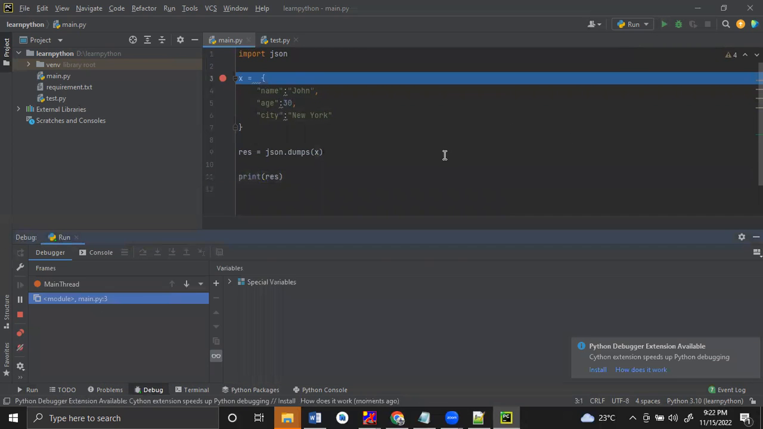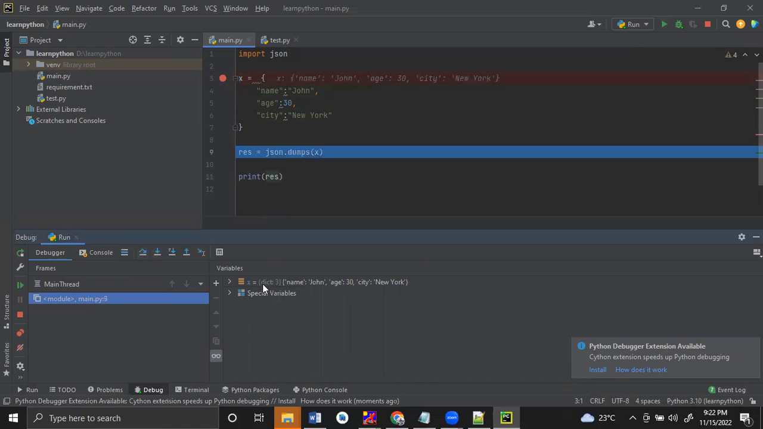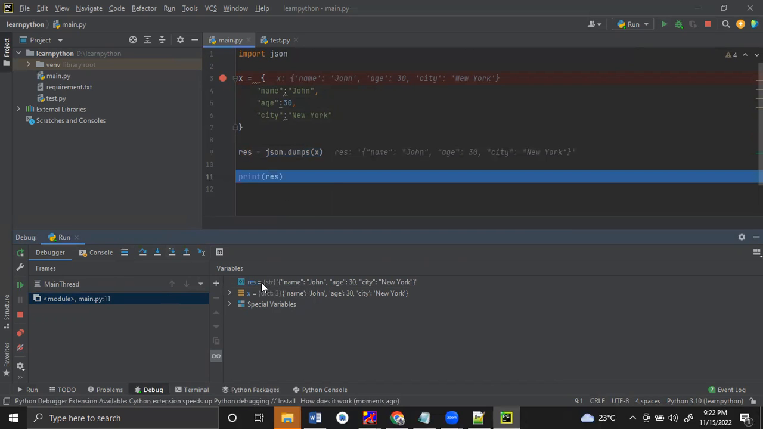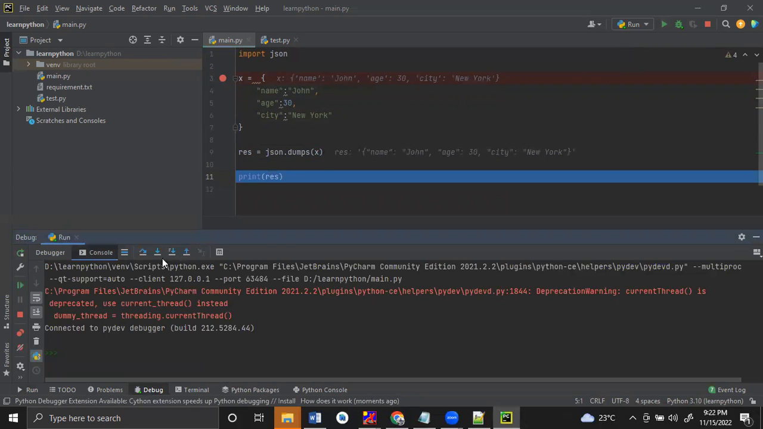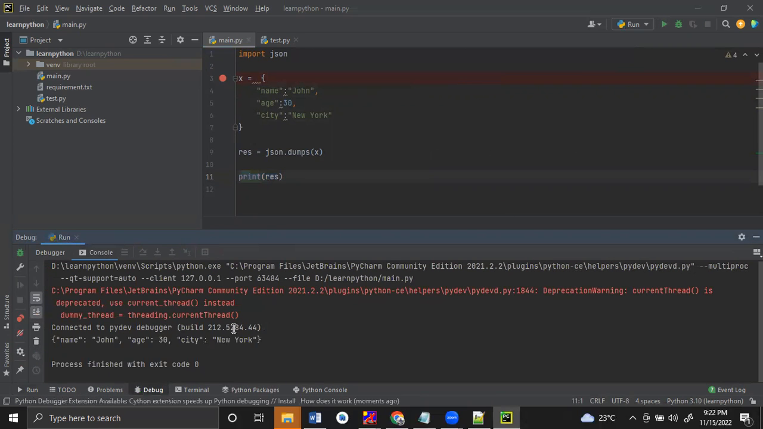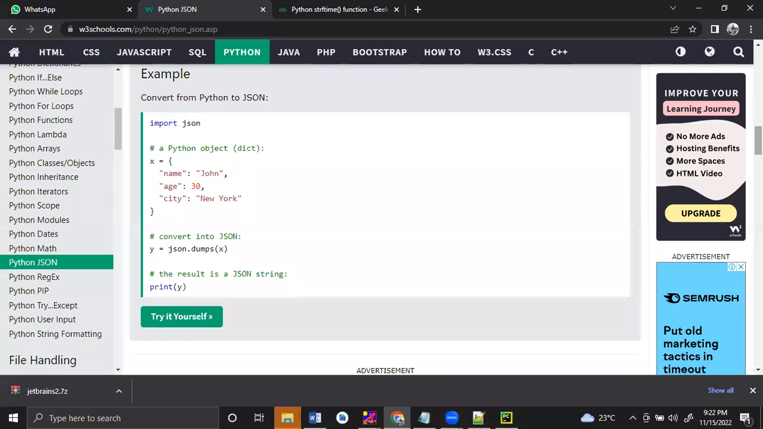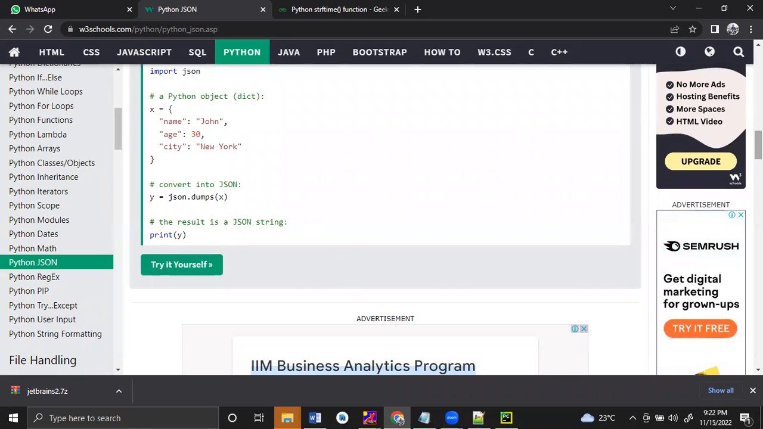So once again, we'll see that. X is a dictionary, so it means that it is a JSON object. When you create a dump, here it is showing it as a string. But when I print it, it is completely a JSON value, because there is no single quote or double quote within these open and close curly brackets. That's why this is a pure JSON. Like this, we can dump to JSON values.